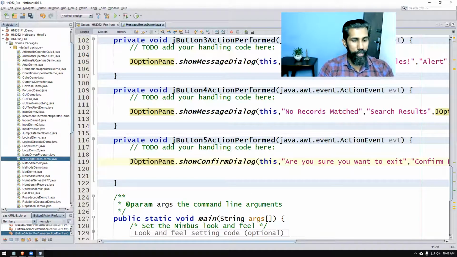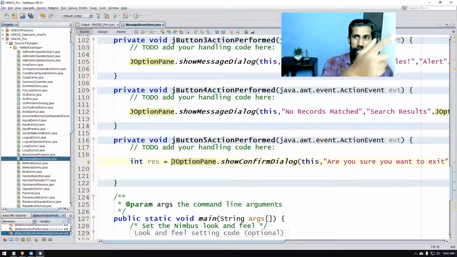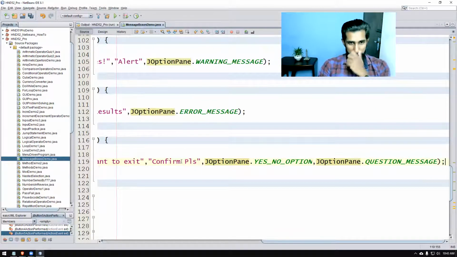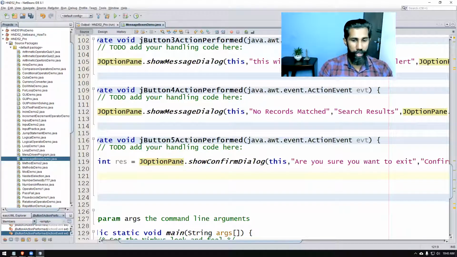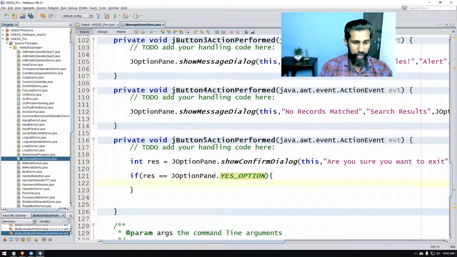Actually, you can assign that to an integer variable. It is returning a value. According to a button press, it is returning a number. So we need to respond to that. Now what we're going to do is check that in an if condition. We say if response is equal to JOptionPane.YES_OPTION, which means if you press the yes button, I'm going to write the code System.exit(0). In that case, we are turning off the program. Simple code like that. Shift F6.